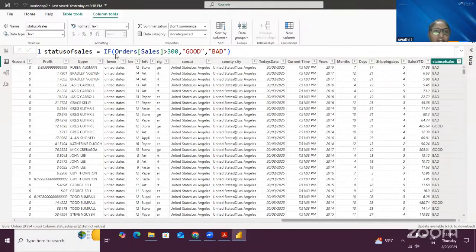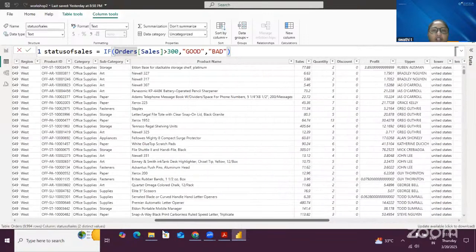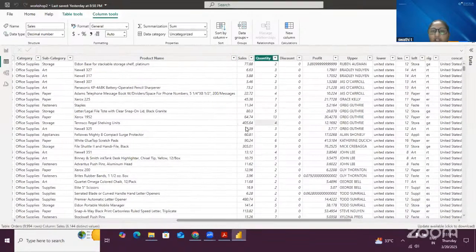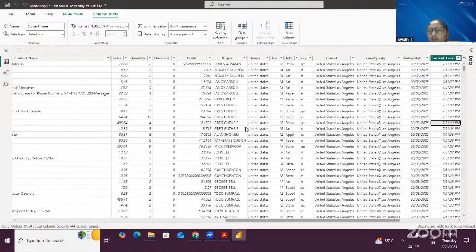Yeah, guys, I have applied the sum. It's not the sum, guys. I forgot. So it's not the sum. Directly the if logic. If your sales is greater than 300, you will get it as good. See any value. See here, guys. If you check this, you will get it as good. Otherwise, the remaining things you will get as bad.